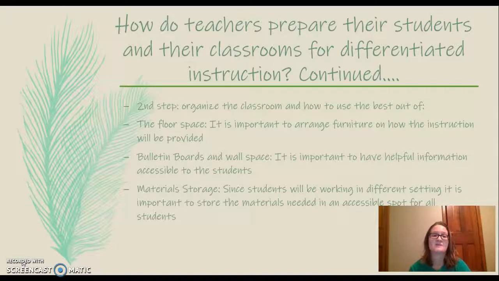The next step to prepare your classroom for this instruction is to organize your classroom and think about the best way you are going to use your floor space. It's important to arrange your furniture based on how your instruction is going to be provided. You wouldn't want your teacher desk in the middle of the classroom. You probably want it further away from the students and have the students' desks grouped together or close by.